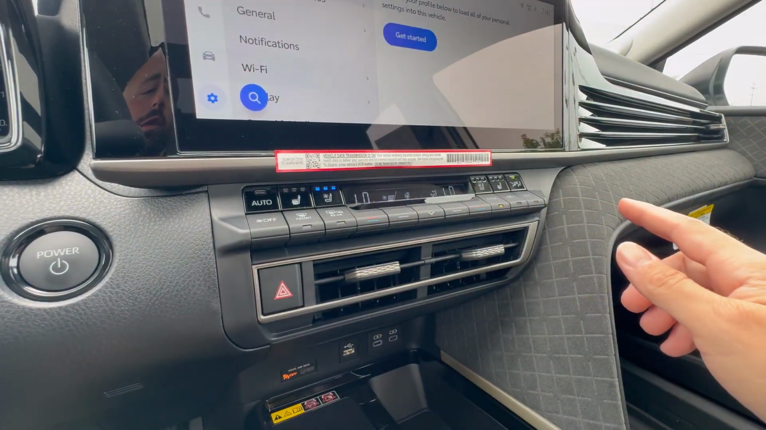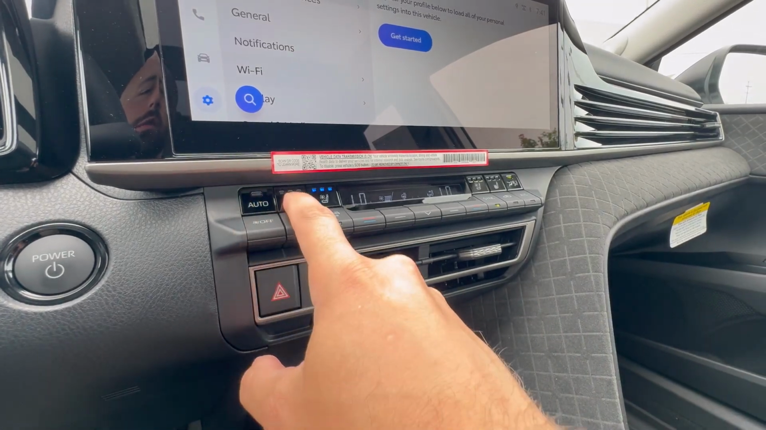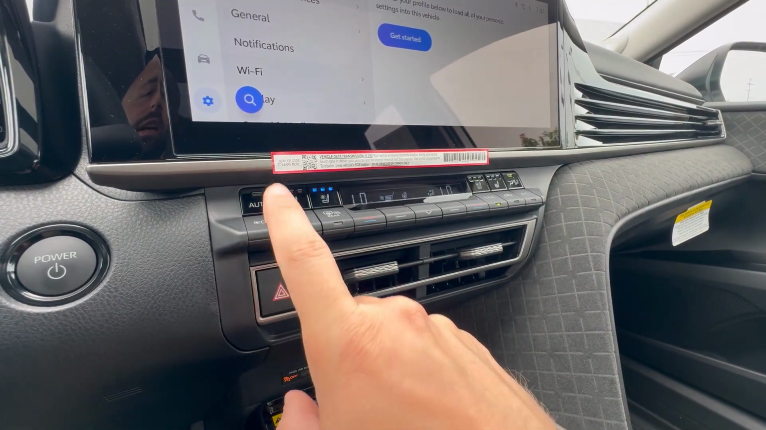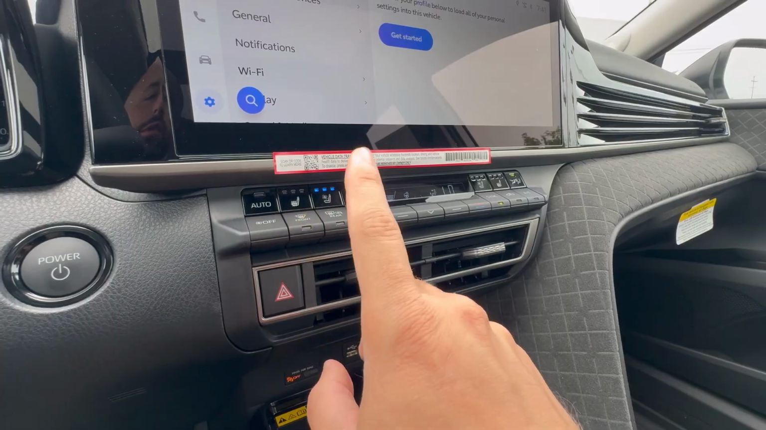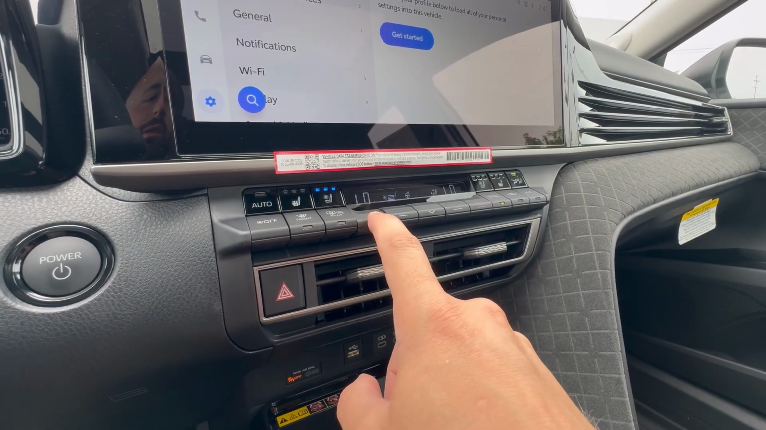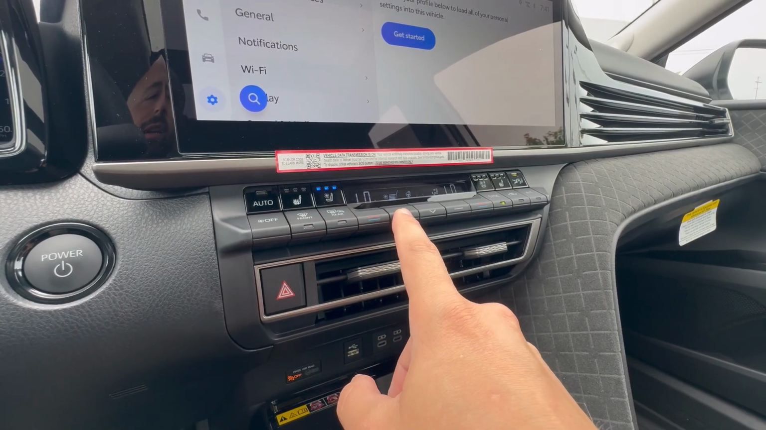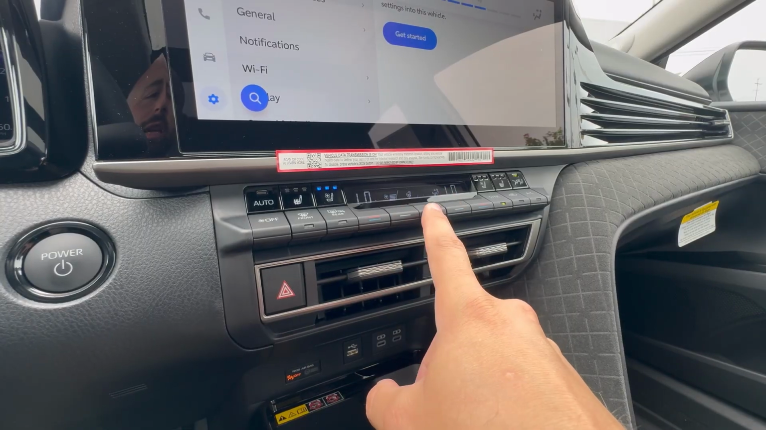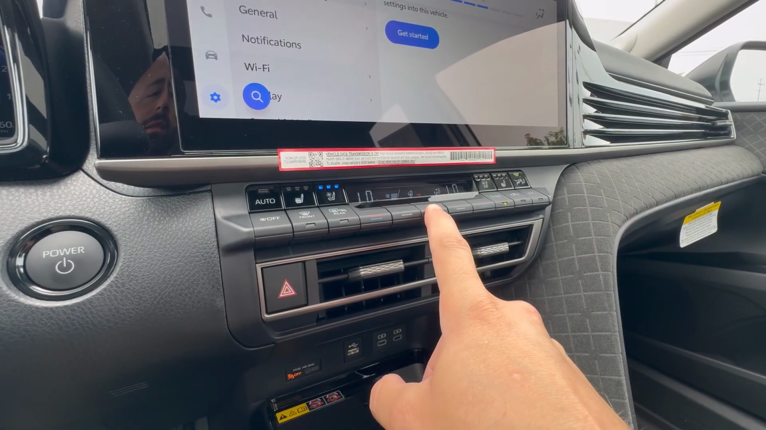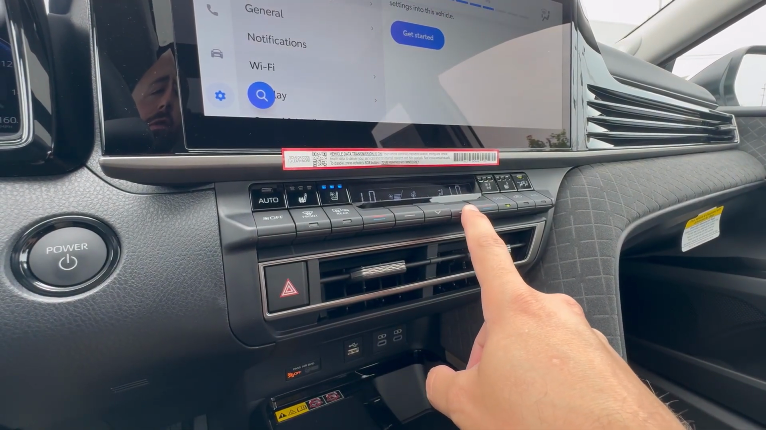Right down here, you have all your ventilation stuff. So you have your auto, heated and cooled seats on the inside. You can shut it off. Front defroster, rear defroster with outside mirrors. Your temperature controls are right there. Speed up and down. Heated steering wheel is right there. And then you have where you want the air to flow.